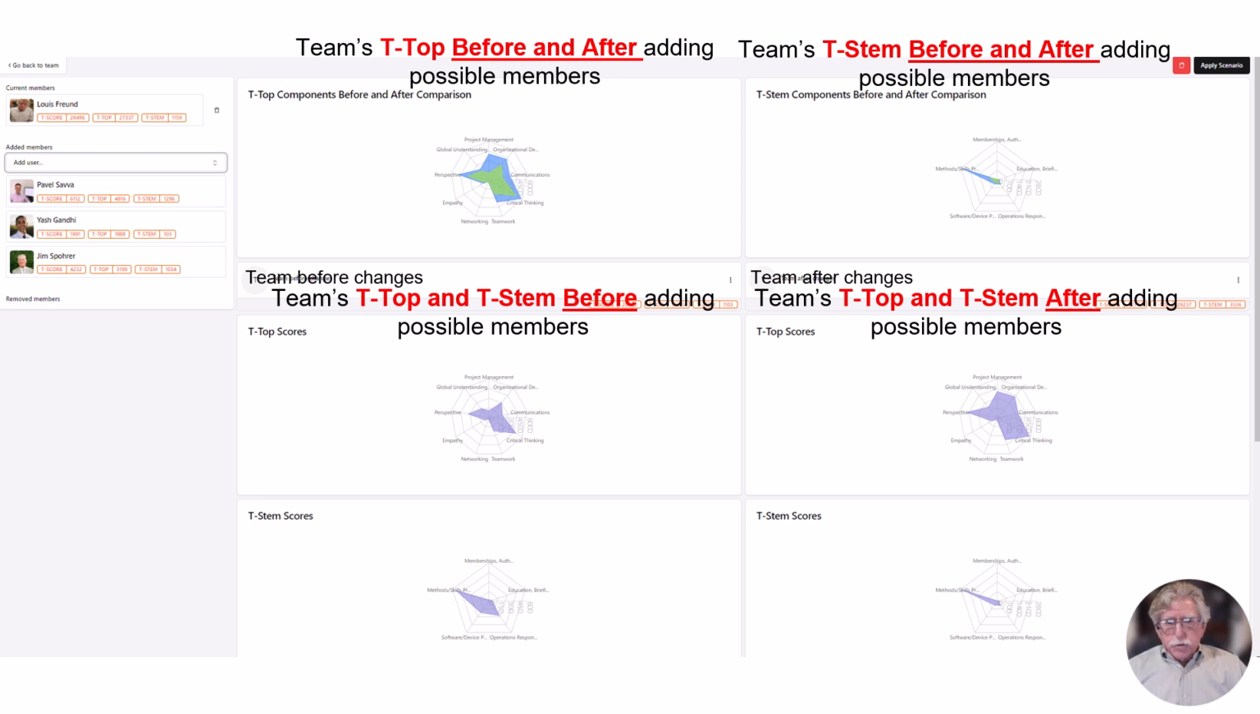Team level visualization lets you look at how adding or removing members of a team will affect the team's overall T-shape. By assessing the T-score for a team before and after adding new members or updating records, we can consider alternative team memberships and the best distribution for our resources.